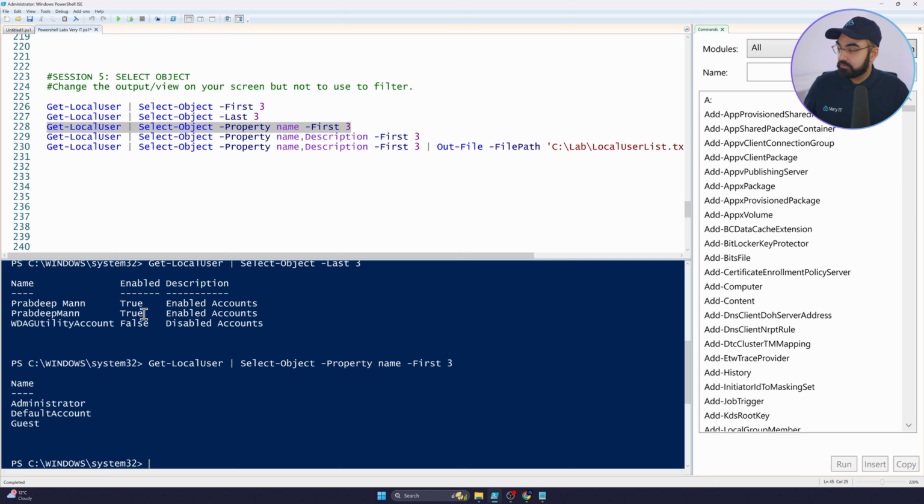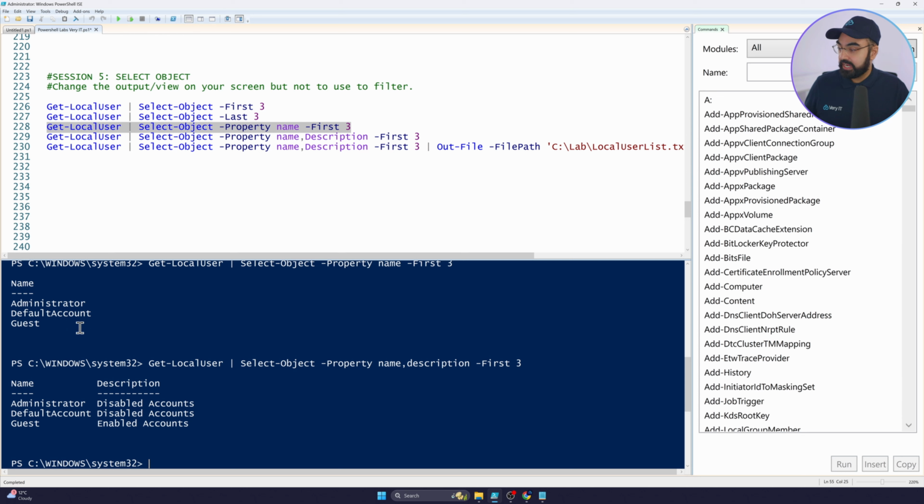As before, we can also include the description simply by repeating the above. But whereby I had the property just specifically for name, I can also include description. And as you can see now, it has 2 columns over here. It shows the name and the description. And in turn, if I wanted to output that into a specific file, let's call it local user list, I would essentially repeat this one over here. We're going to be running this one over here.